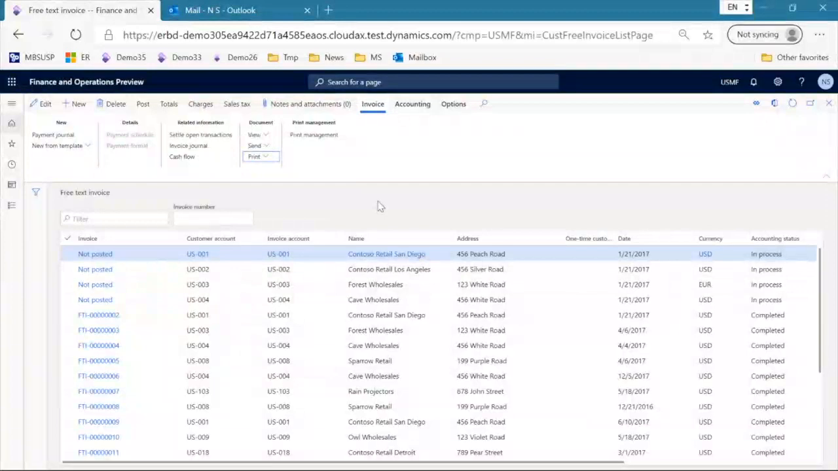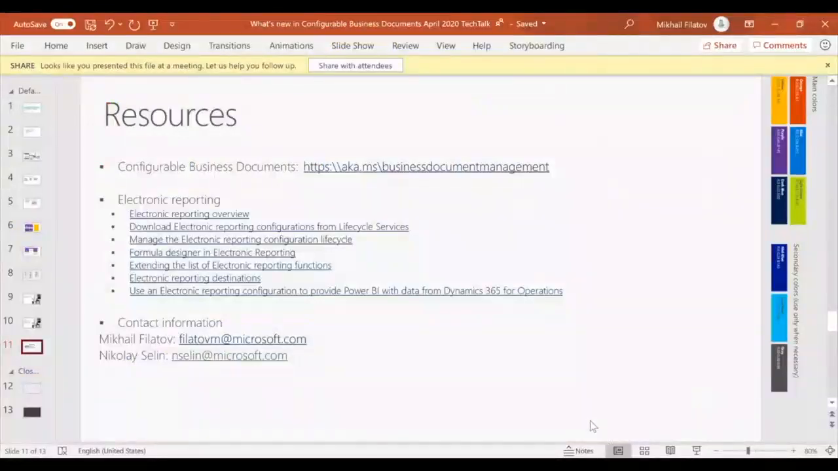So that's it about those new features. So now I guess it's time for Mikhail to bring back his desktop, his deck, and share it. Do you see my screen, guys?